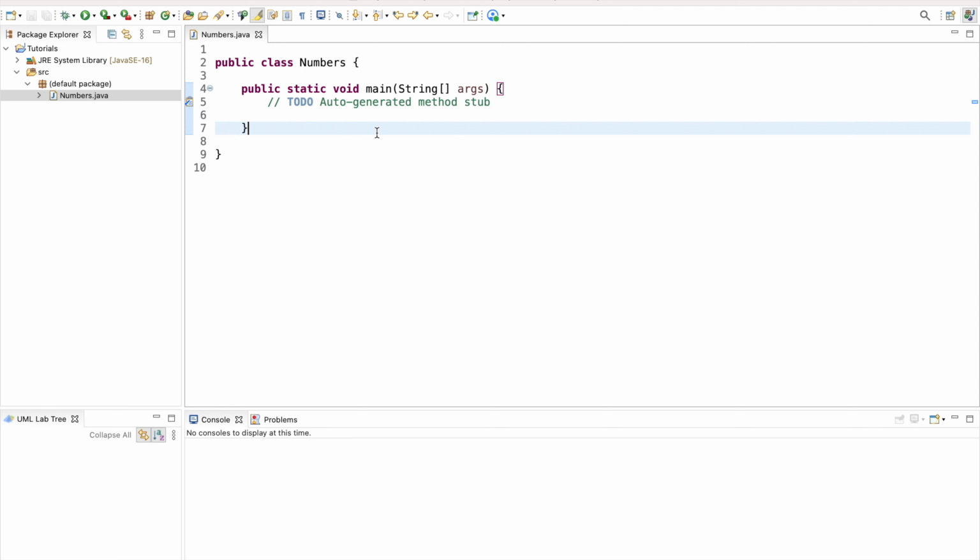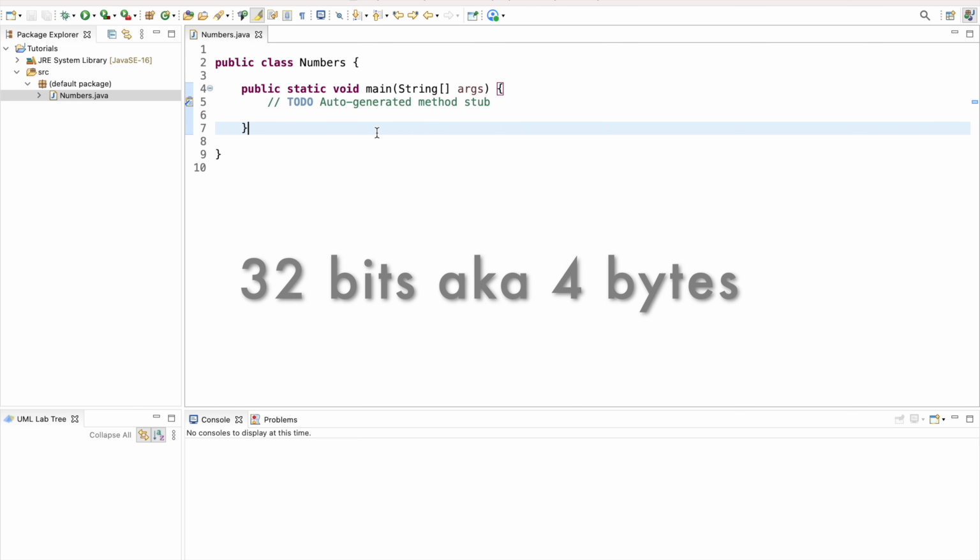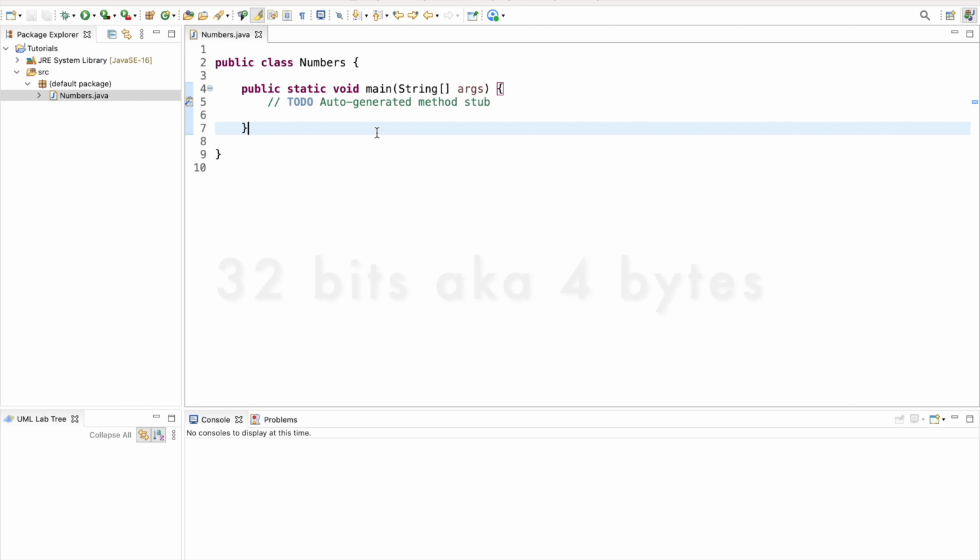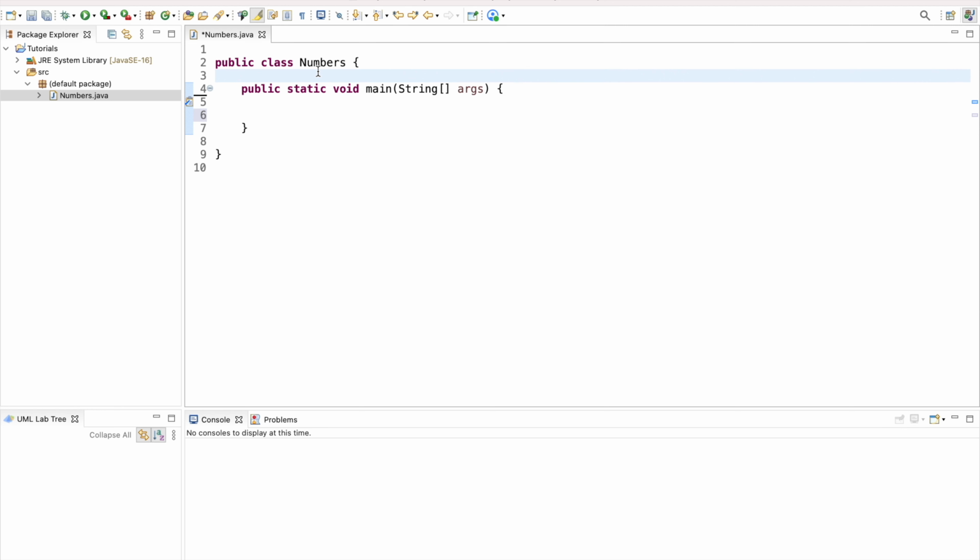The first one that we're going to cover is int, which is known as an integer, and an integer holds 32 bits of memory. So that's equivalent to 4 bytes. It's pretty simple to declare an integer in Java. I went ahead and created a numbers class in Eclipse, and I included a main method to illustrate this example.